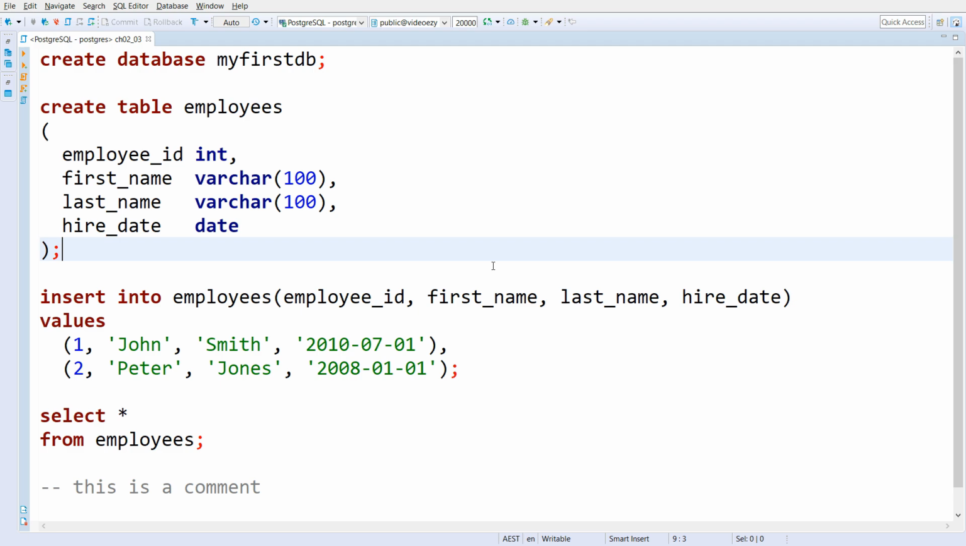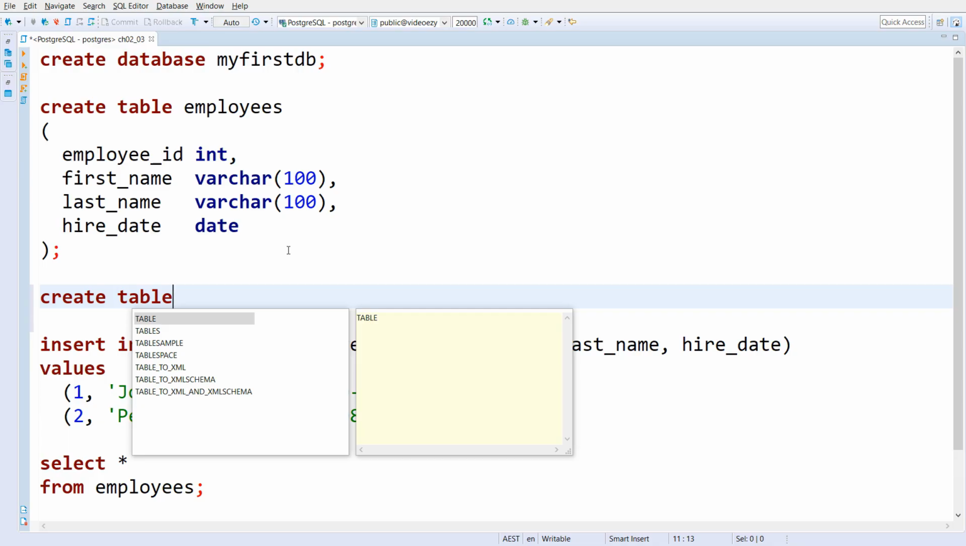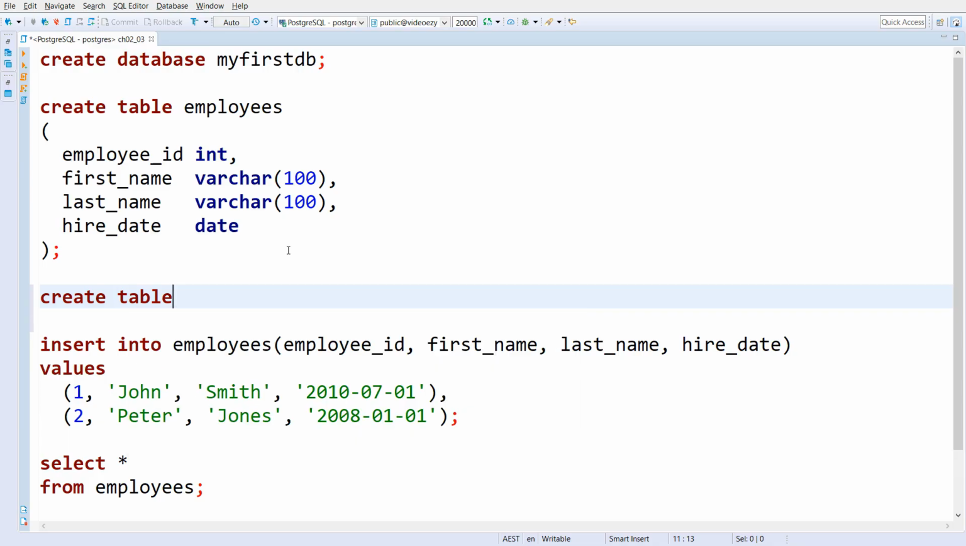You may have noticed as well that autocomplete suggestions are offered as you type. For example, if I'm writing a create table statement, notice how it was popping up suggestions as I was typing. In my opinion though, these are not particularly useful, so I like to turn these off.